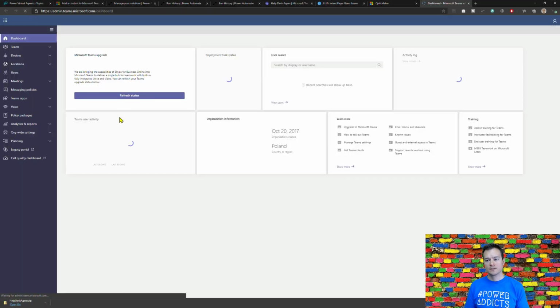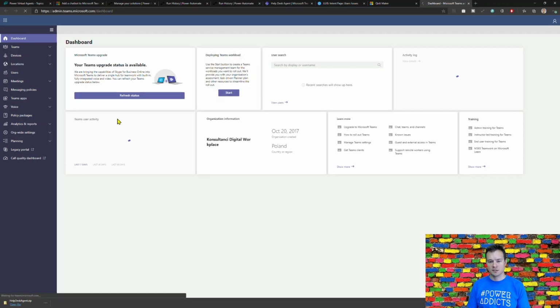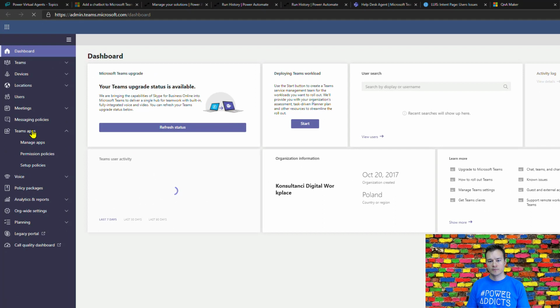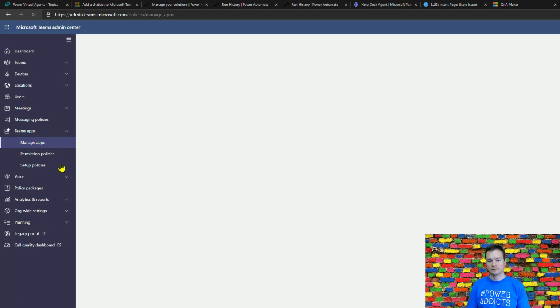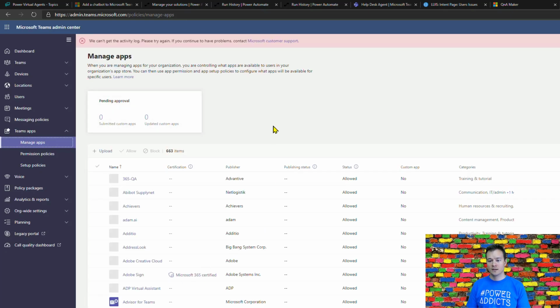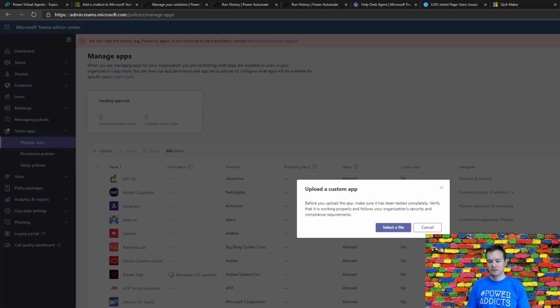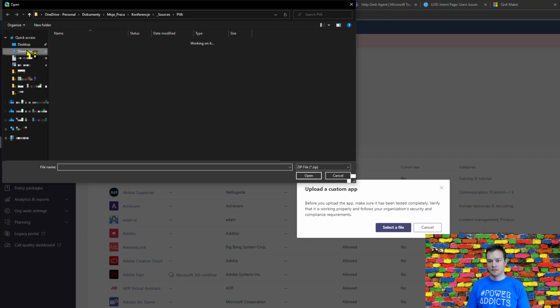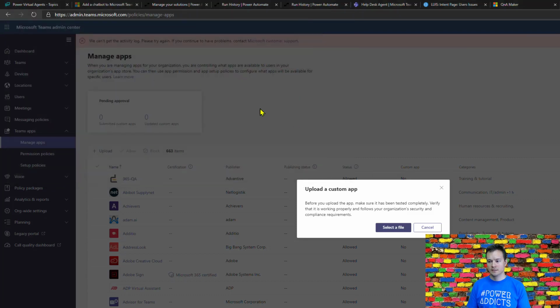So what I have to do to make this bot available to any user in my organization is go under the Teams apps, then Manage apps. And then once it loads, fine. Now what I need to do is hit this upload button, then find this package that I have extracted or downloaded in the first place. It's going to be under downloads right now. Here it is.